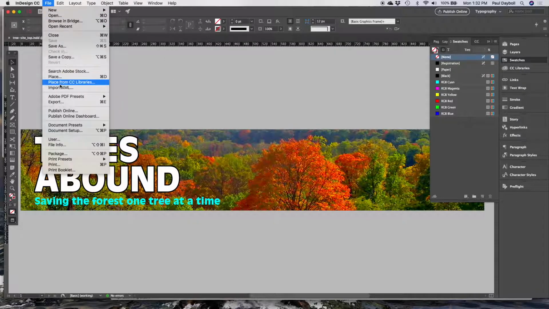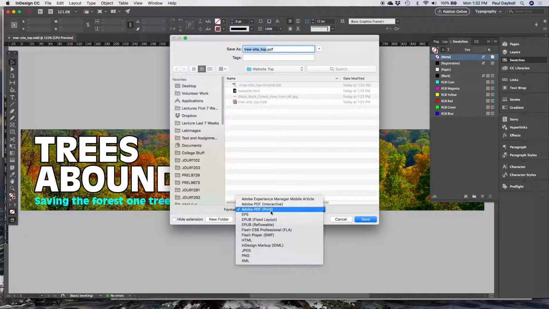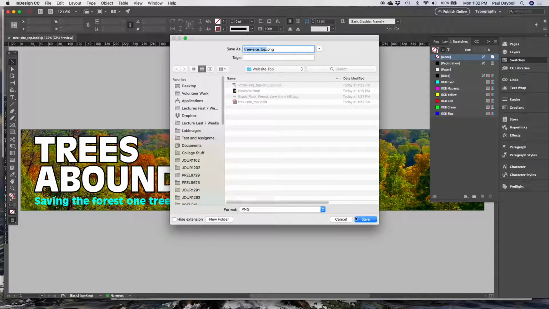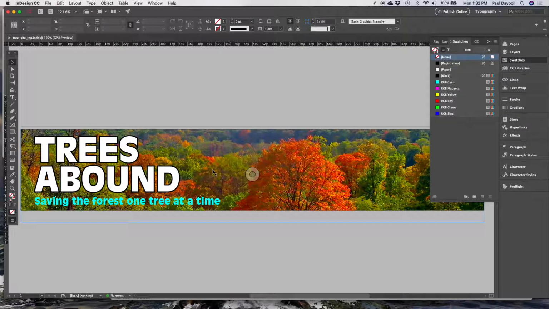Then I'm going to do an export. This is important, right? I'm going to export it and make it into a JPEG or a PNG. Now, I like the PNG files more, so I'm going to save it as a PNG, and I'm just going to save it as website top PNG. I'm going to say Save. And I export it at high quality. I'm going to make it 72 dots per inch because it's low resolution, and of course it's RGB color space. Good. So all done there.